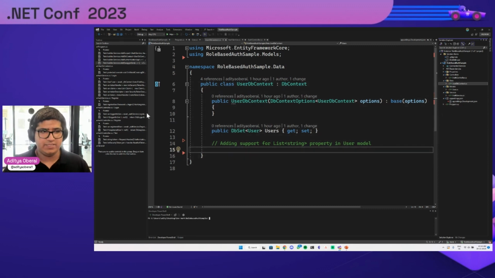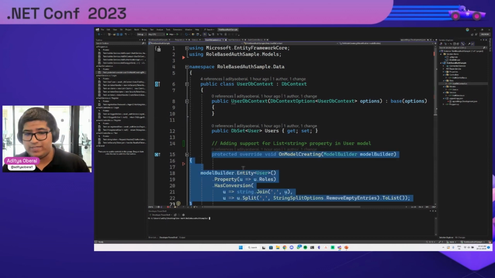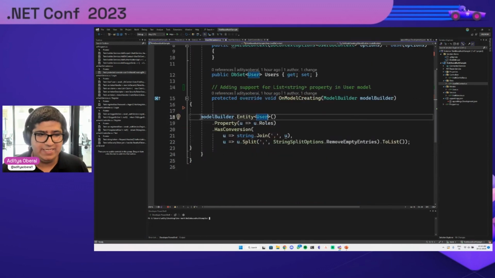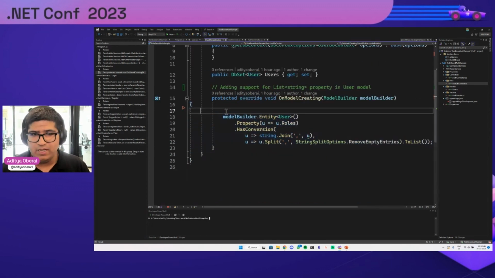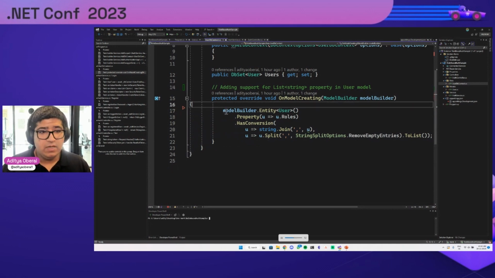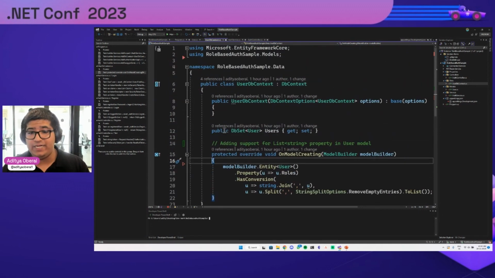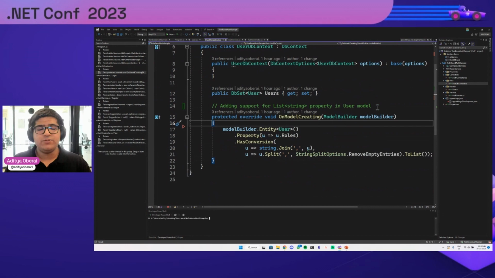One little additional function that I will, however, add here is an on-model creating function. The reason we need to add this particular function here is because when we work with in-memory databases or SQL Server, the in-memory database does not have an out-of-the-box ability to store lists or arrays of strings. And I do want to use this because we want to have the ability to store multiple roles for each user as well.